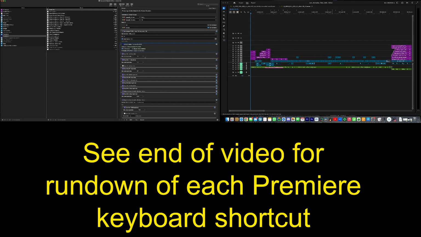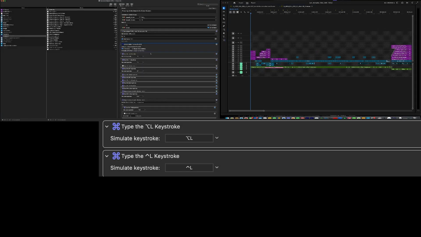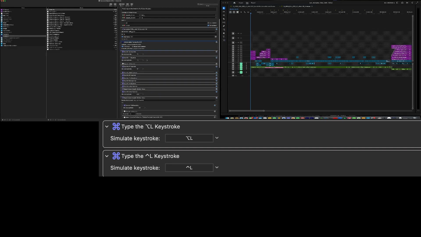But the steps that this is doing is I mapped, look over here in Premiere, it's going to lock all my audio tracks and video tracks, so it's not messing with anything. That's what these two things are. That's just Option L and Control L, which are just what I set for it.